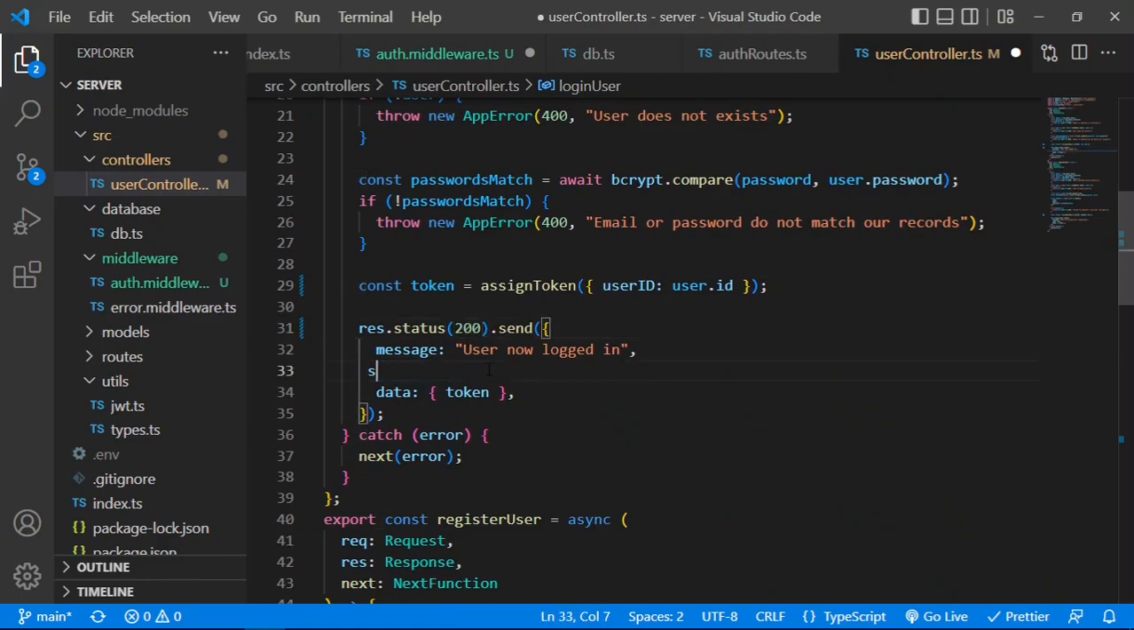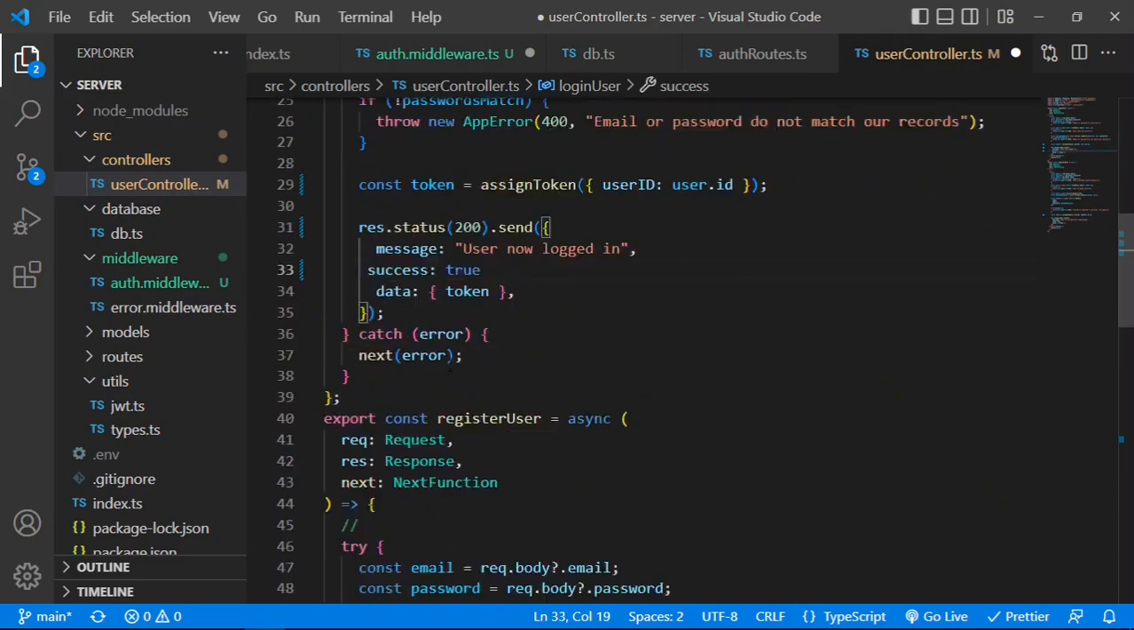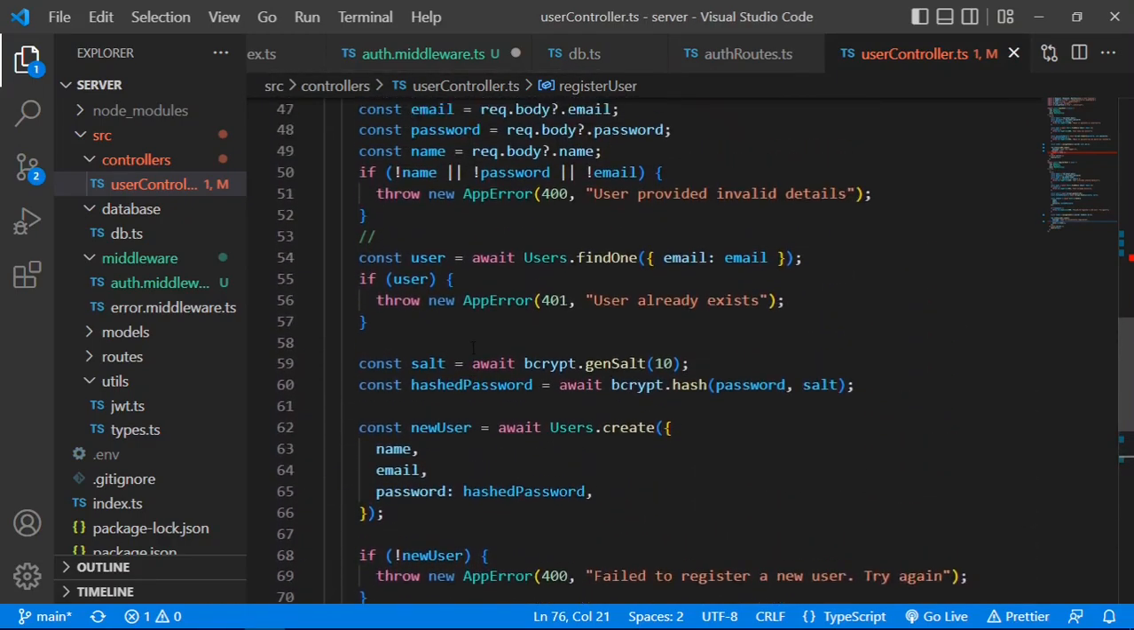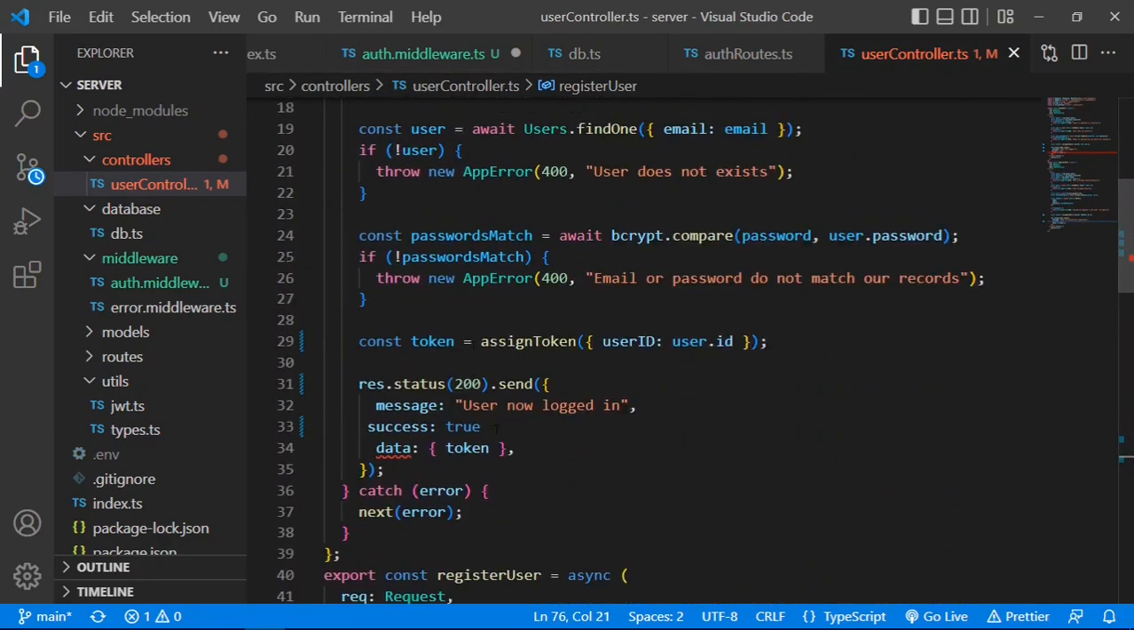Also, we don't need the code because we have already specified it here. We just say status success, and also here success is true. For every case where we throw an exception, the success flag will be false, because inside the error handler we specified that success is false. So I think everything is cool in here.